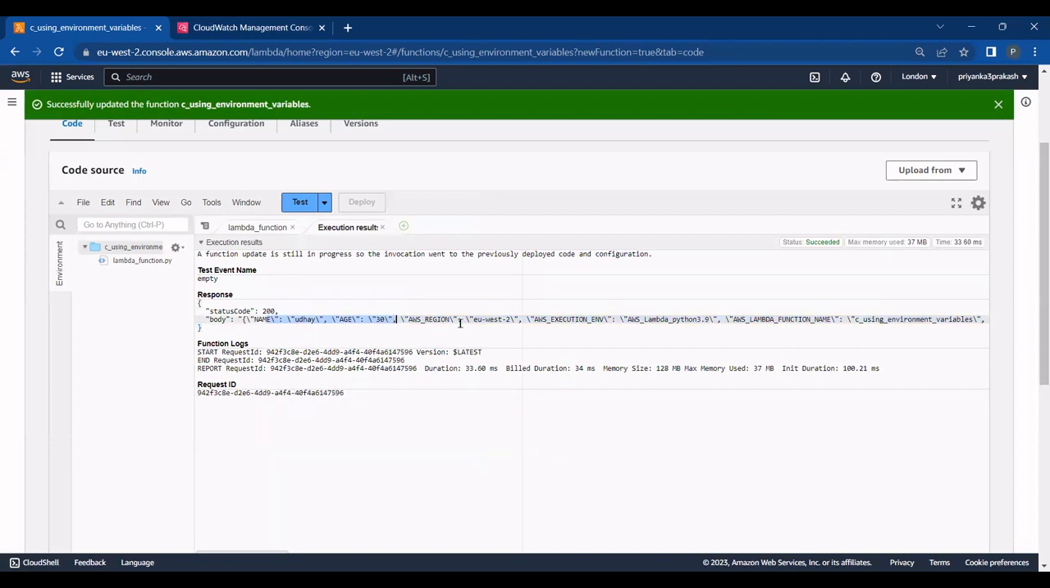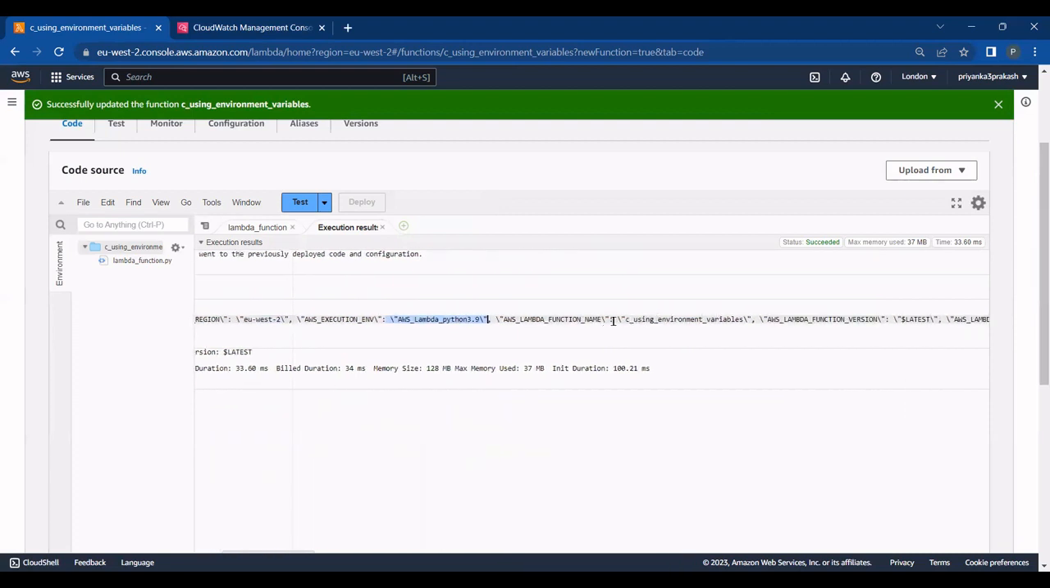And did you see? You forgot to see. I didn't configure these values, but I got automatically EU West 2 and AWS Lambda. Did you see that? These values I didn't configure, but I got them automatically, right? When I tried to configure, it said you should not configure these environment variables. Even if I don't configure them, they are coming automatically. Hope you understood the difference.